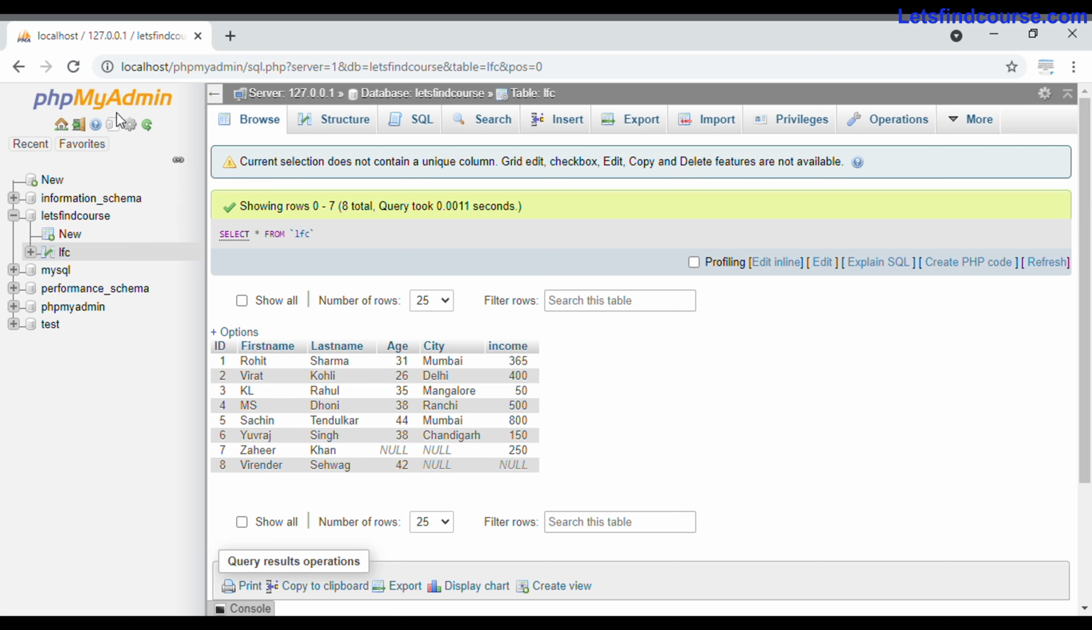So as you can see, we are currently on localhost phpMyAdmin. There is one database with the name LFC course. In this database we are going to create one table and we are going to see how to assign a particular column as a primary key column. Before that, we need to understand what a primary key column is.